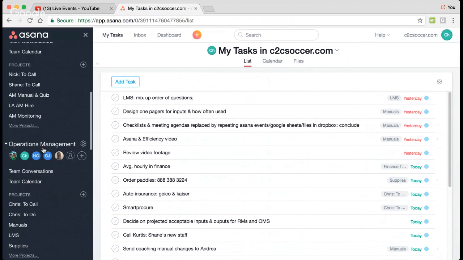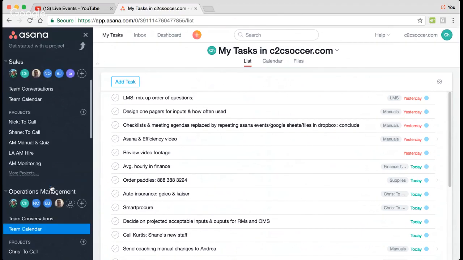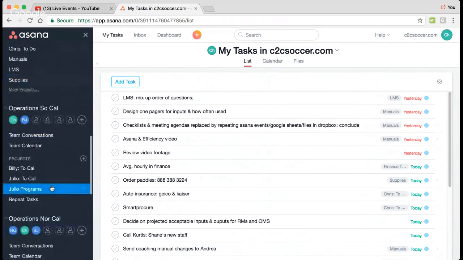So those are the teams, and then within every team, you have specific projects. Let me show you this. I'm going to show you Southern California. Within Southern California, these are some of the individual projects at the moment. To be clear, if you are a regional manager, everyone's going to have two specific types of projects, and if you're an account manager, you're also going to have two specific types of projects.